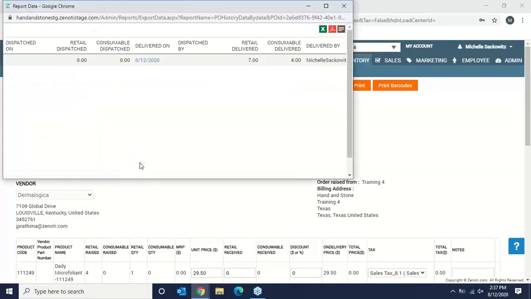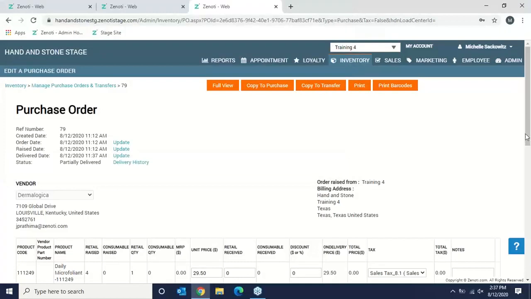You can also see the delivery history here, which shows you that it was a partial delivery. And it shows you how many delivered versus how many you wanted to order. So how many was not delivered. Let's go ahead and see what questions we have here.